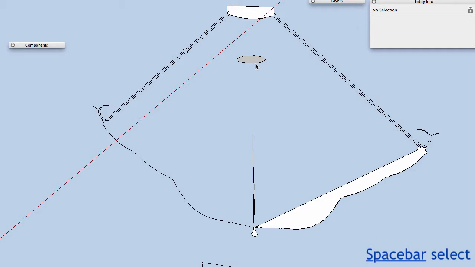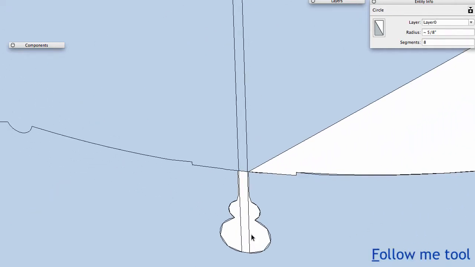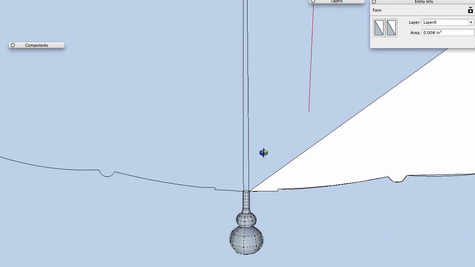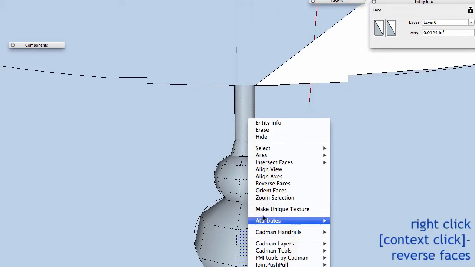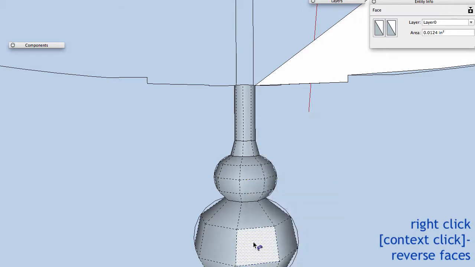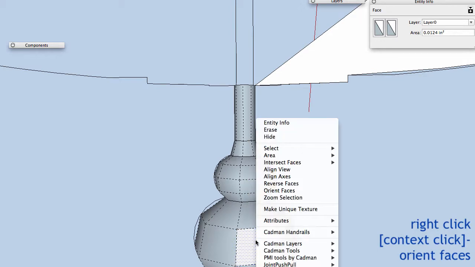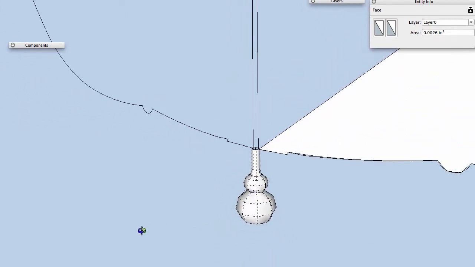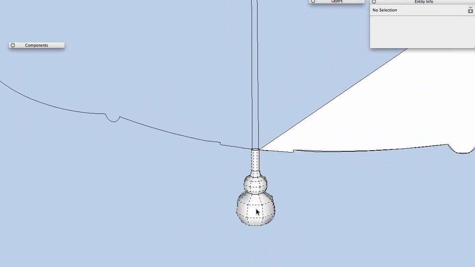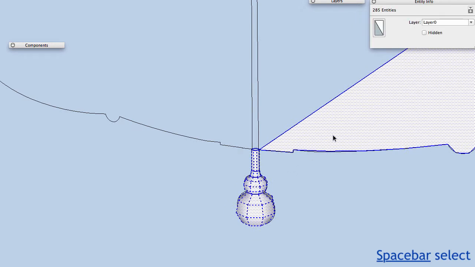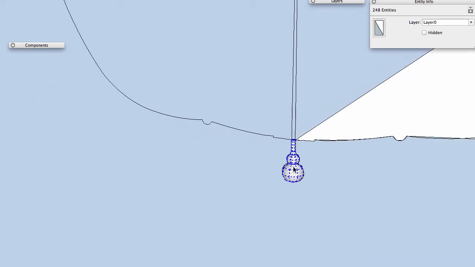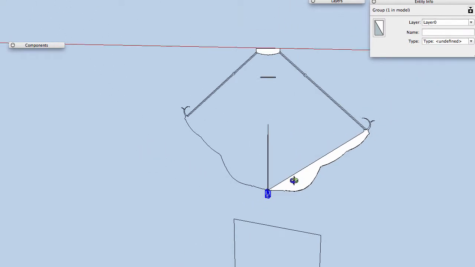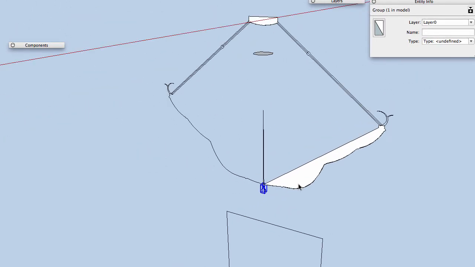Now select the circle, come in here, F for Follow Me, click on it. That's a lot better, far fewer polygons. Right click and reverse that face, and then right click on the same face and orient the other faces. So there's a good start. We'll triple click on that and then double click on the face, and we'll make a group of that. So that little piece is taken care of. Now let's make the lamp.